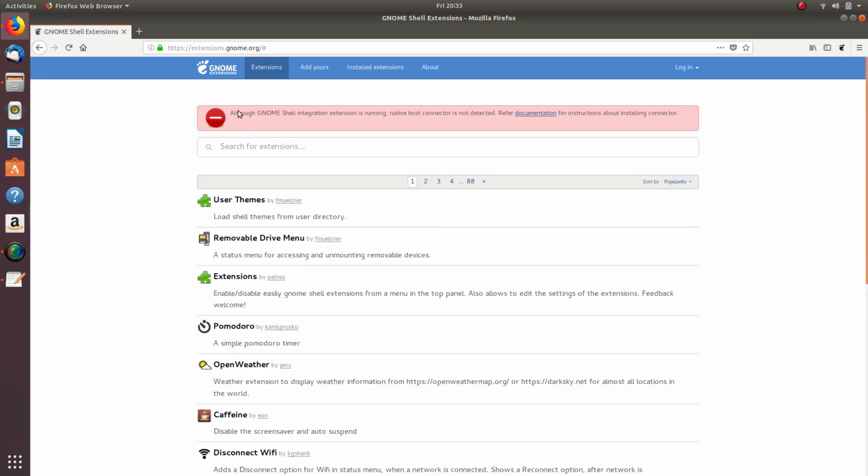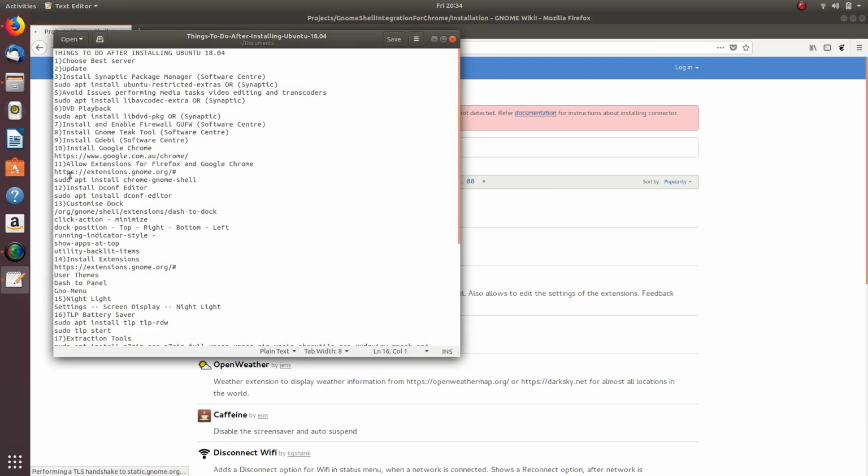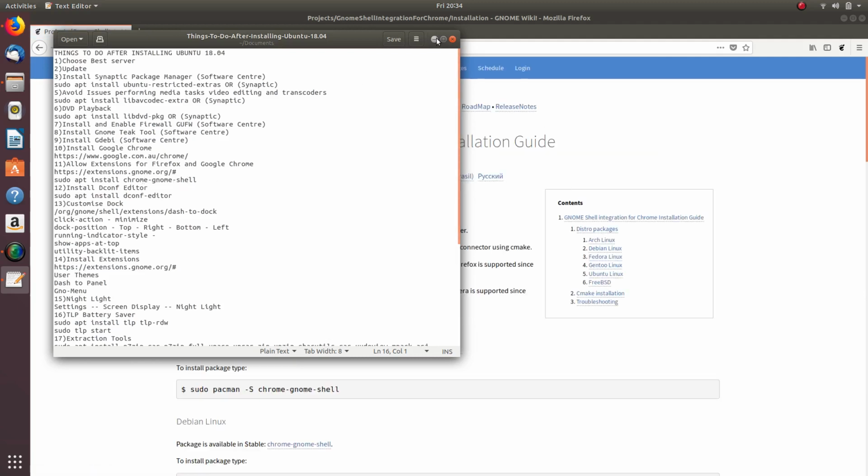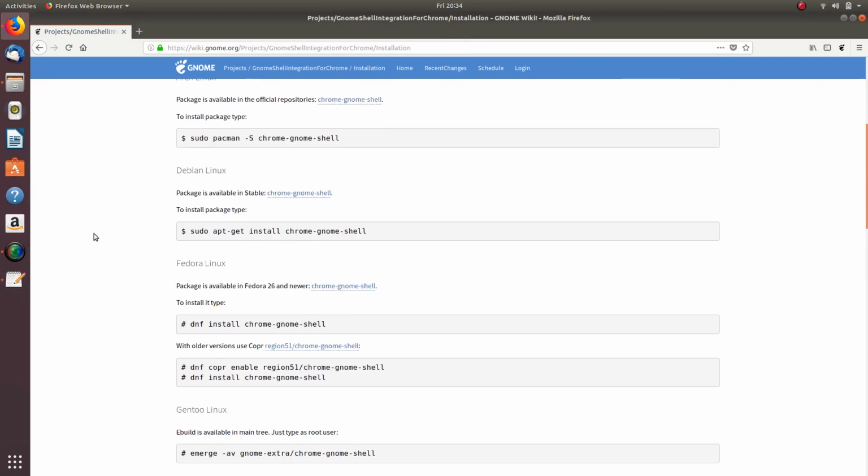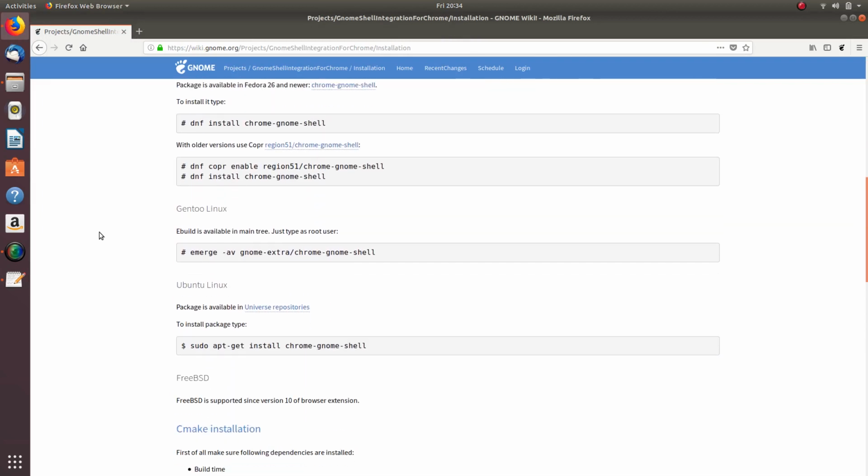Now, after doing that, you get this error here. Although the Gnome shell integration extension is running, native host connector is not detected, so we need to refer to the documentation, which is the same as here. Sudo apt install chrome-gnome-shell. Now that's what it tells you to do. We're looking for the Ubuntu one, which is here, Ubuntu Linux, sudo apt install chrome-gnome-shell.